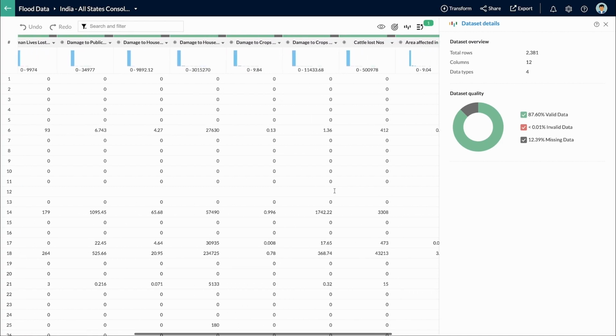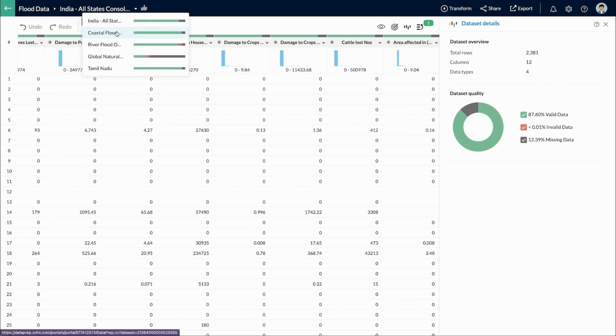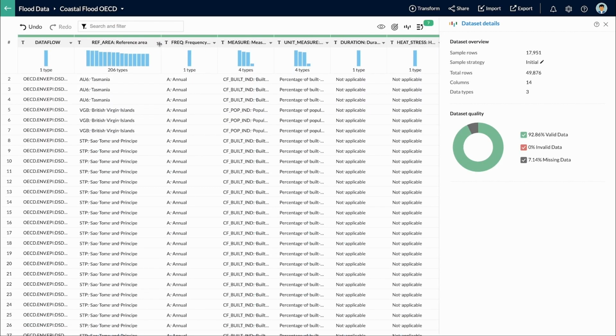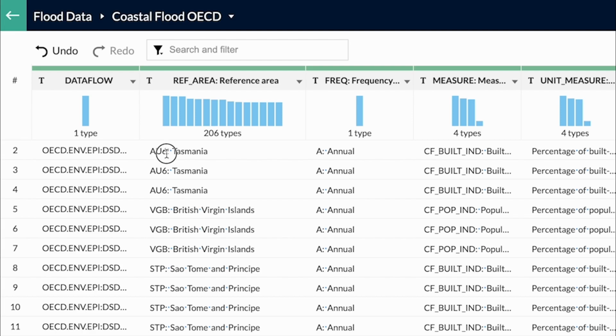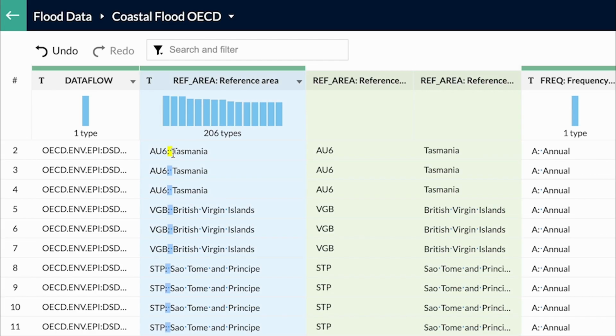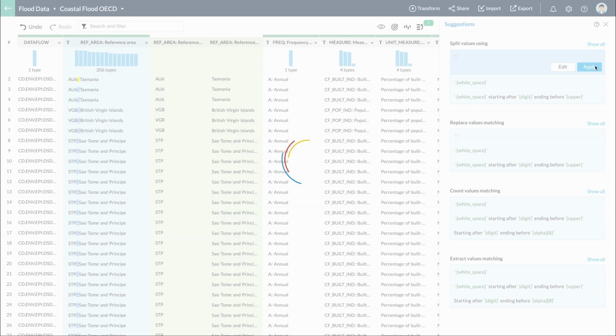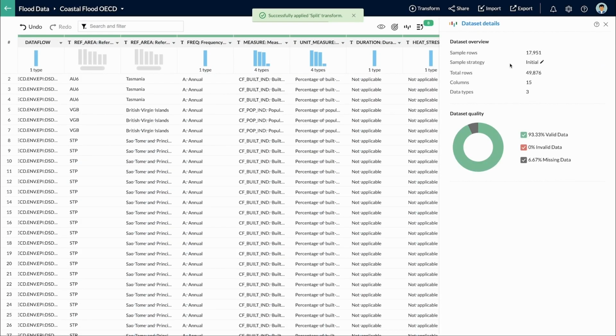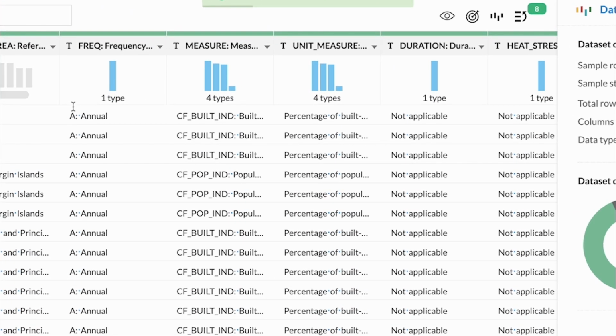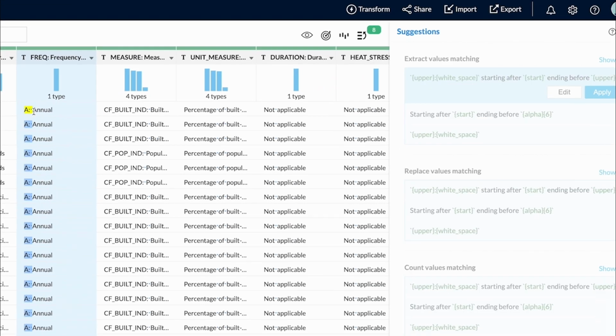In the Coastal Flood OECD table, the column reference area has a country code and region as a single value. So I apply a column transform to split the column to create a new column for the region value. Selecting the delimiter in the column triggers suggestions such as splitting, replacing, or extracting.